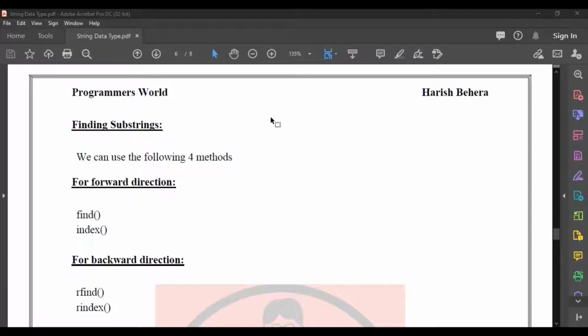So what is a substring? A substring is nothing but part of a string. Suppose we have the string "Harish is a programmer", we can say Harish is a substring, and we can say programmer is a substring. You can say H is also a substring because there is no char data type in Python.